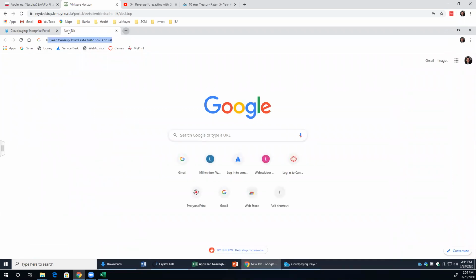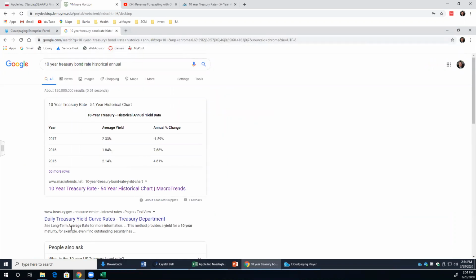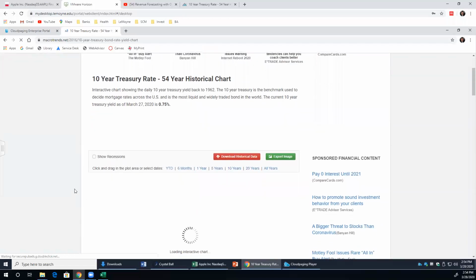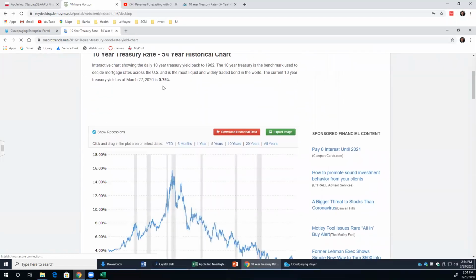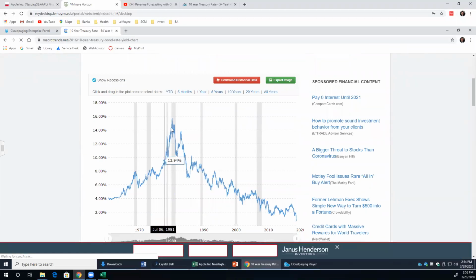So now what I'm gonna do is start my internet browser, and here I will search for 10-year treasury bond rate historical annual. Click enter. You can see the treasury.gov. I will use microtrends that pulls data for me. And you can see here in this chart that currently the rate is 0.75, which is very, very low. Historically, it was going up until 1980s, and it has been going down last 40 years.